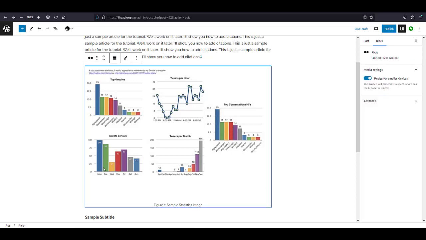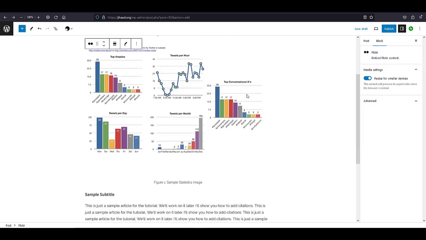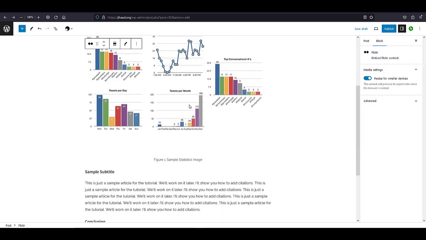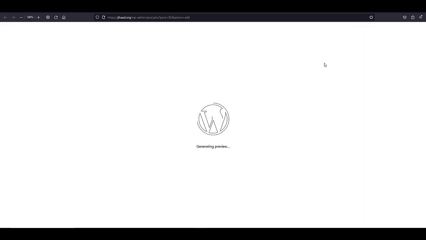You can resize these images by going to this option right here, but it's already clicked resize for smaller devices. This embed will preserve its aspect ratio when the browser is resized. All right, so everything is good to go there. So the next thing I'll show you how to do, a matter of fact, let me show you. Let's save draft. Always make sure you save your draft, and then we'll go to preview and see what it looks like.